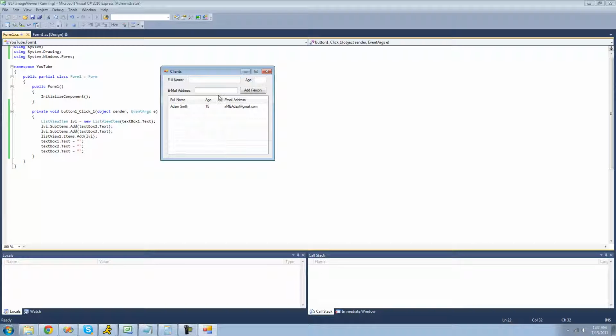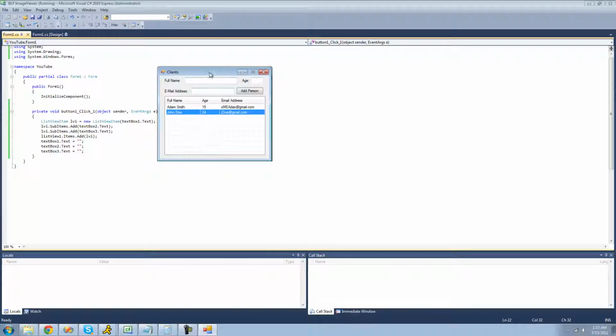You can add another one. If you wanted to add another one, let's do John Doe, who is 24, and the email address is jdoe@gmail.com. Add. Yep, it adds that person as well.